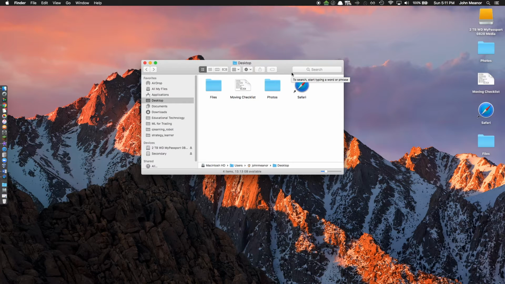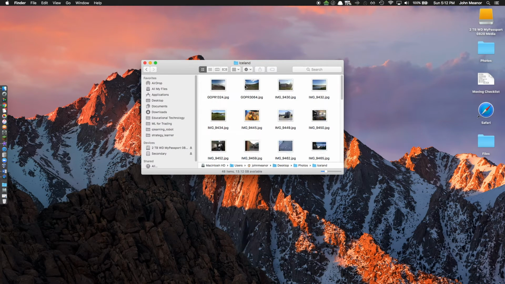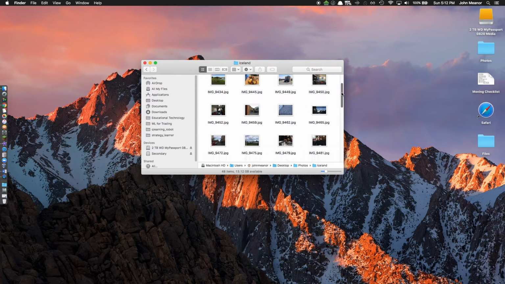There are three items: a folder called Files, a file called Moving Checklist, it looks like it's an Excel spreadsheet, another folder called Photos, and a file that's a shortcut to the Safari application. When we open the Photos folder, we see that it contains two more folders. Let's check out the Iceland folder.